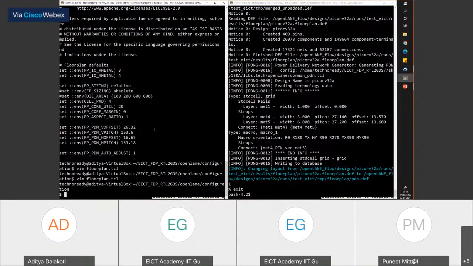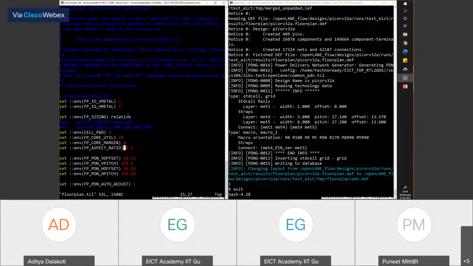So at this point, I would let everyone actually spend next 5-10 minutes and change some utilization, change the aspect ratios, and be able to rerun this design. Okay, I'll let everyone run this.